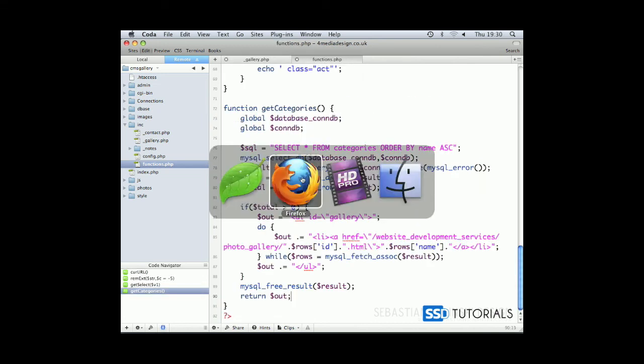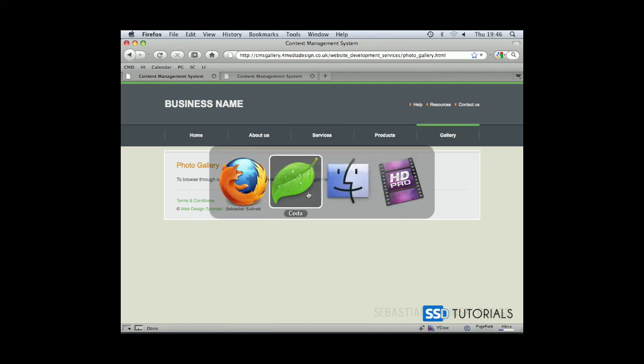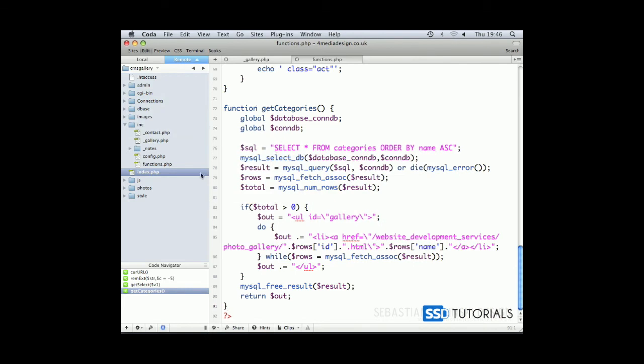If we go and preview our page in the browser, as you can see, we cannot see anything here, and the reason why we can't see anything is because we still didn't tell our index.php page to actually include our gallery file and retrieve all this information. So this is what we're going to be looking at in the next video.